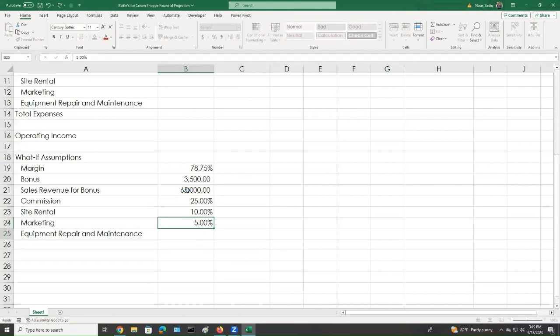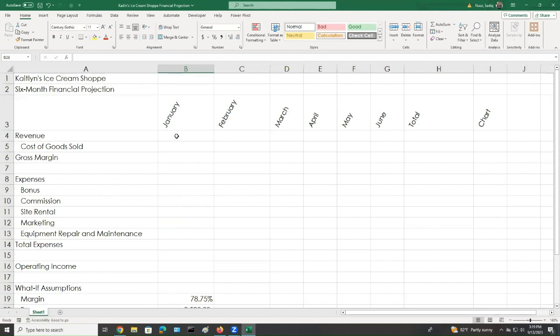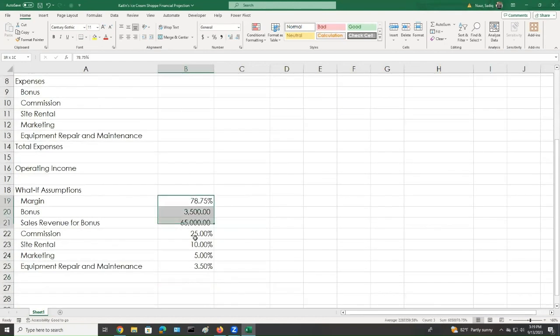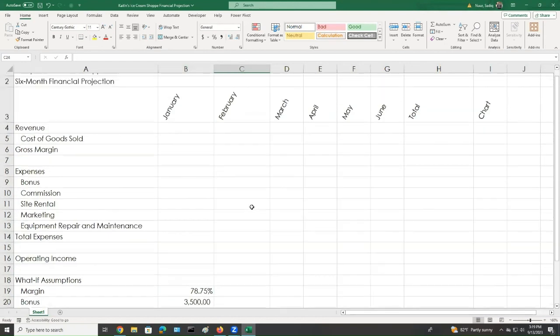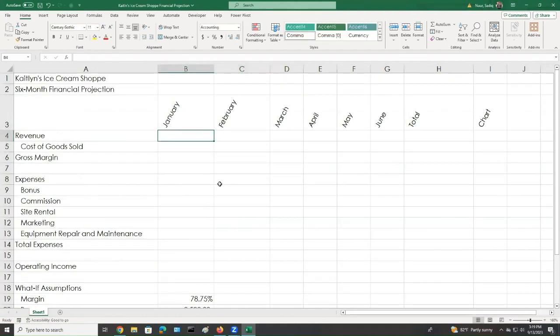5% is the marketing. And the equipment is, our reception is 3.50%. Now we have to go back to the top, and once we're done with the exception, we have to go up to the top here, and we have to type the revenue 55,000 for January.